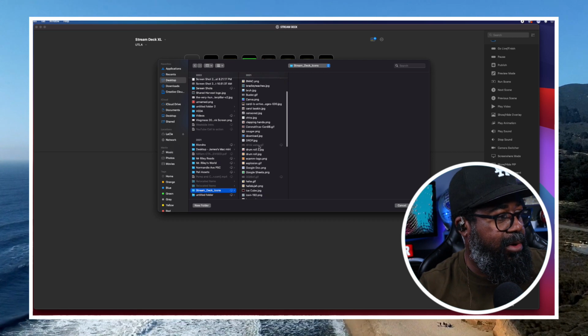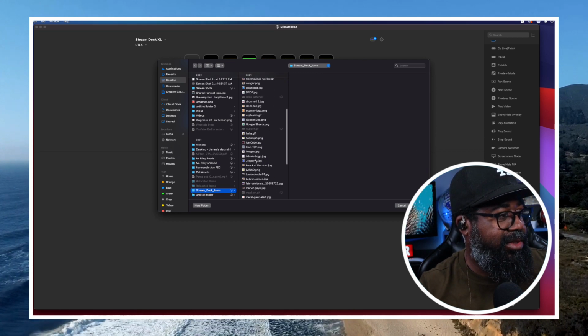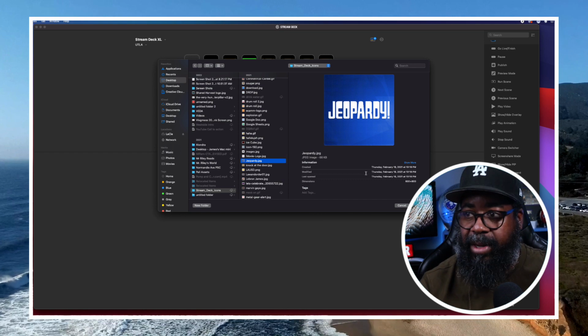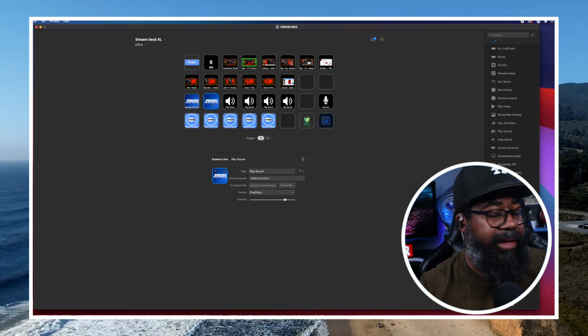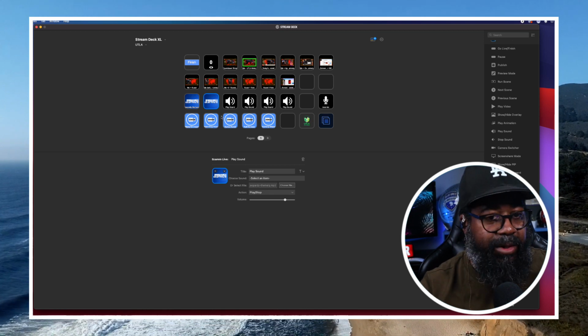So let's see if I scroll up a little bit. We should see the Jeopardy. There it is right there, playing this day. And we're going to click on it. And now I have two buttons with the Jeopardy symbol.